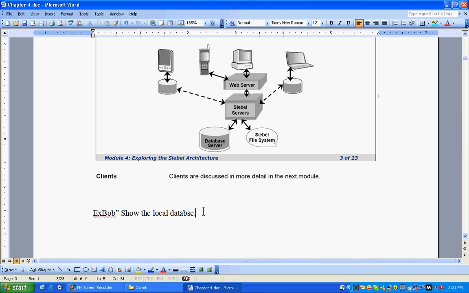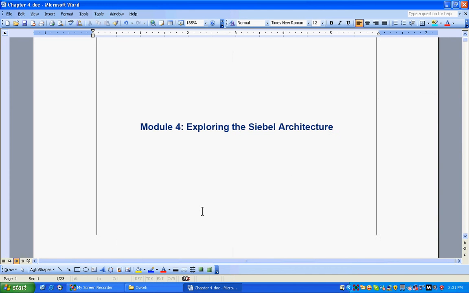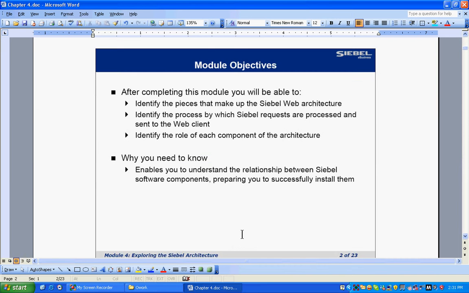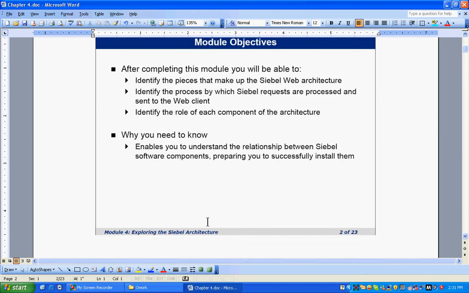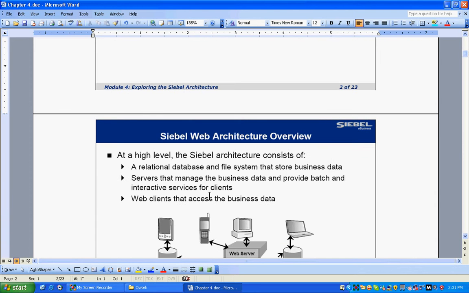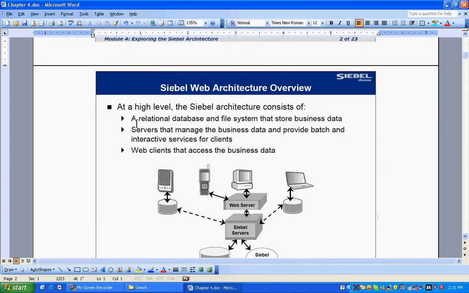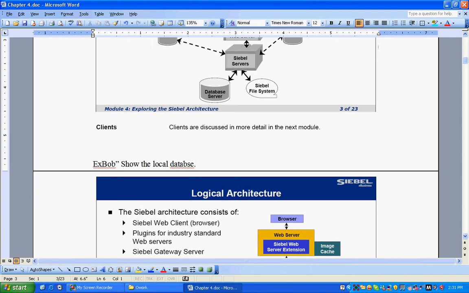I'm gonna show you the local database. We are in chapter 4. We're gonna make the simple exercises, and whatever discussion we have here, we'll keep recording all this. All right. So we are on the chapter module right now. Okay, I'm gonna show you the local database.